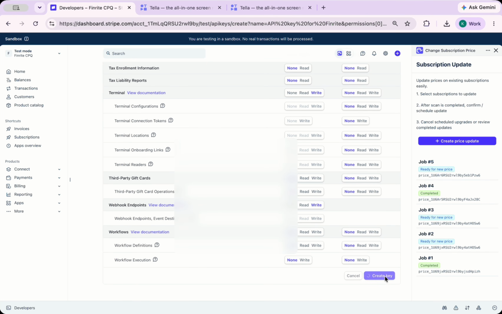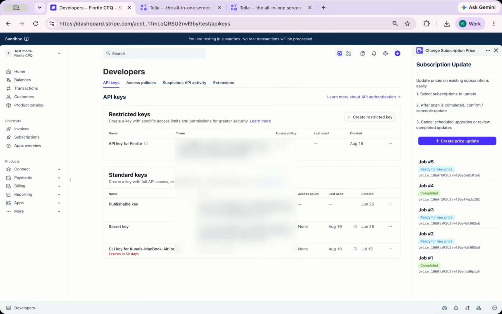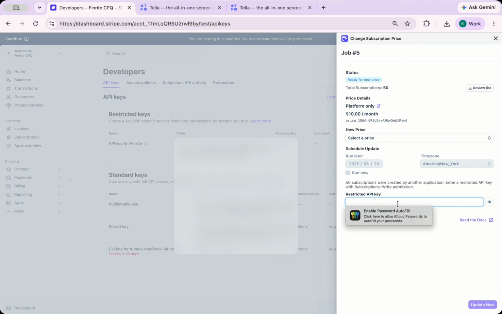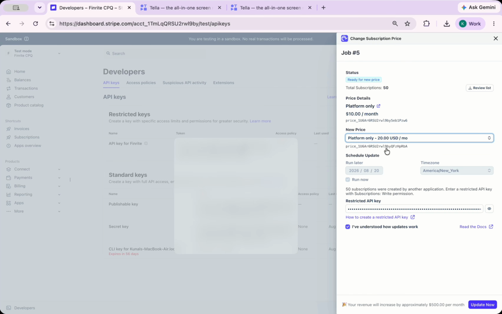You can go ahead and then create the key. And with this key over here, you can click to copy it, and you can then provide that to us in the restricted API key setting. You'll then make sure that you flag the box to indicate that you understand how these updates work. Choose the updated price, and you can update it now.